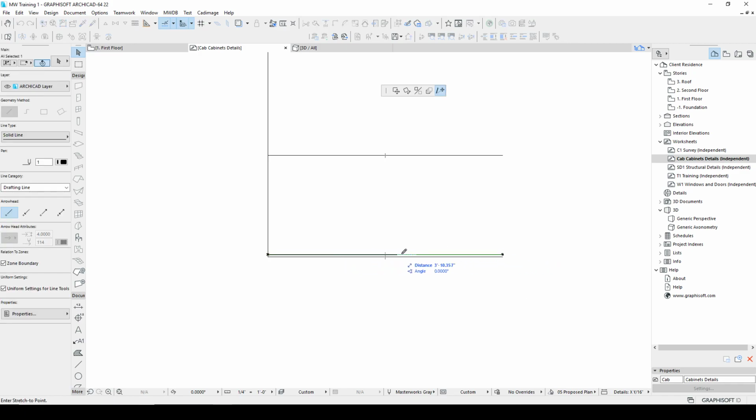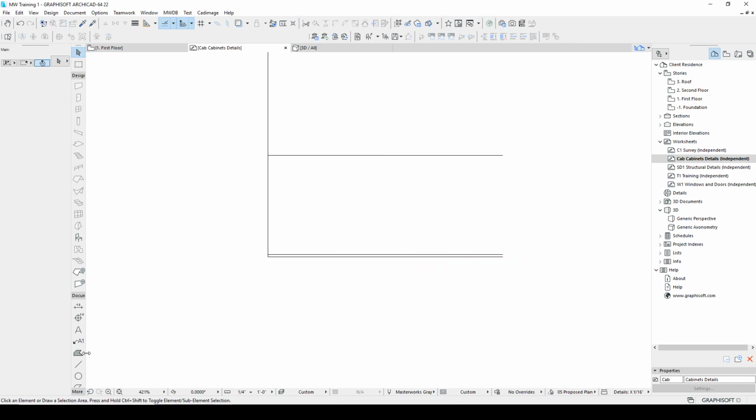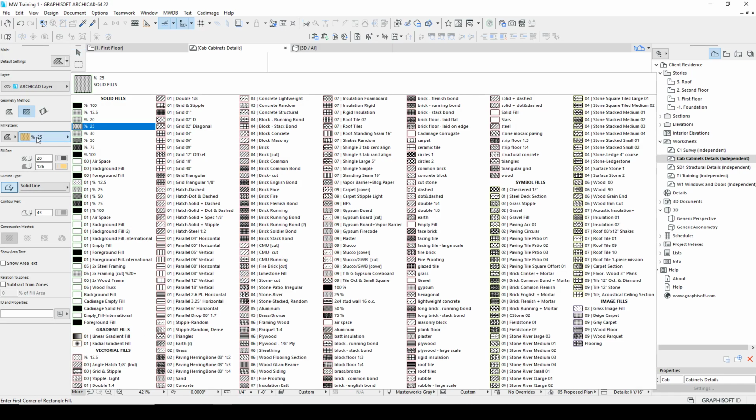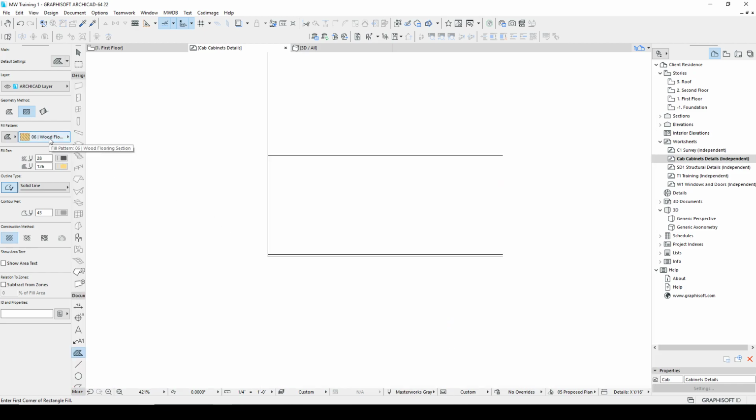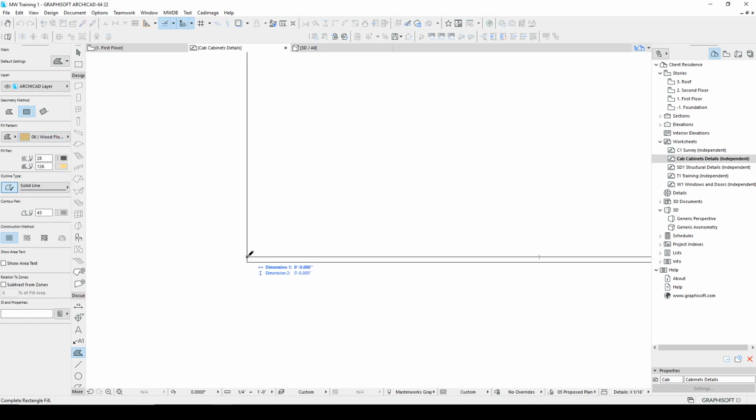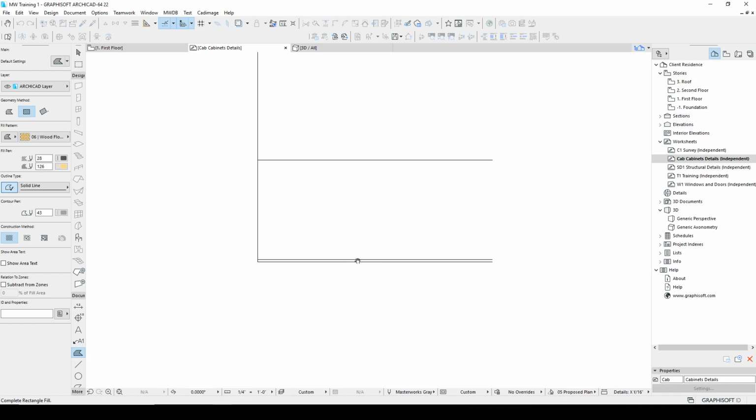Obviously, these are too big. Well, the flooring can be there. Let's go ahead and lay in a material that's going to represent the floor. So I'll use a fill of wood flooring, and the light yellow and the dark black lines is going to be fine. I'm going to go ahead and use the rectangle, and I'm just going to draw this through.